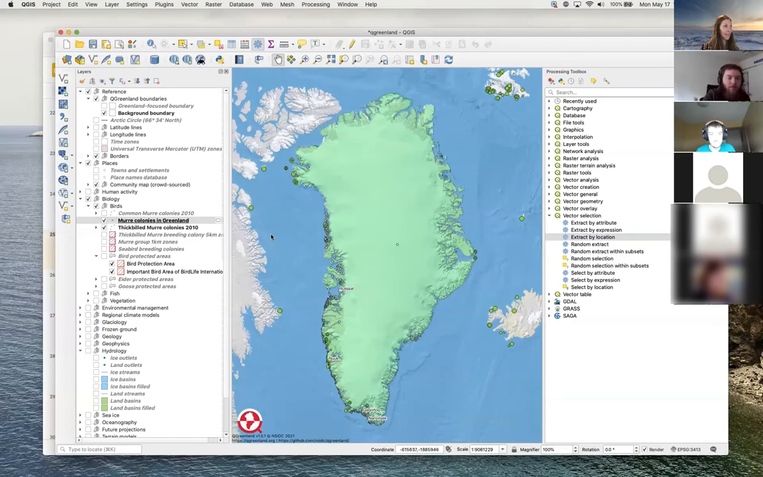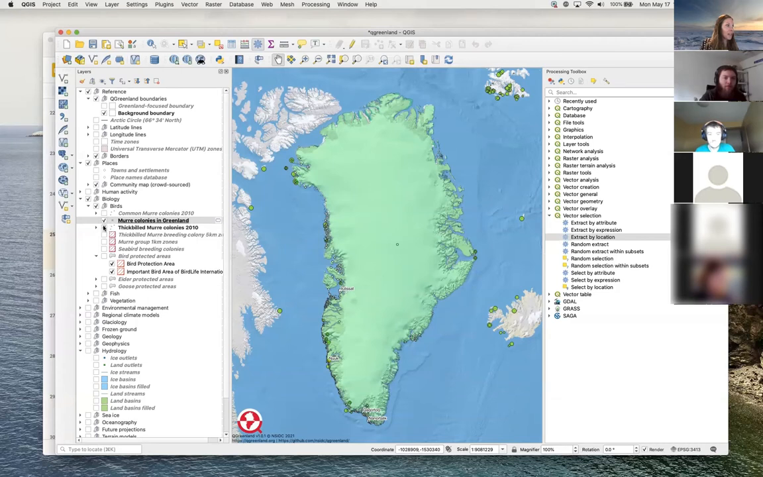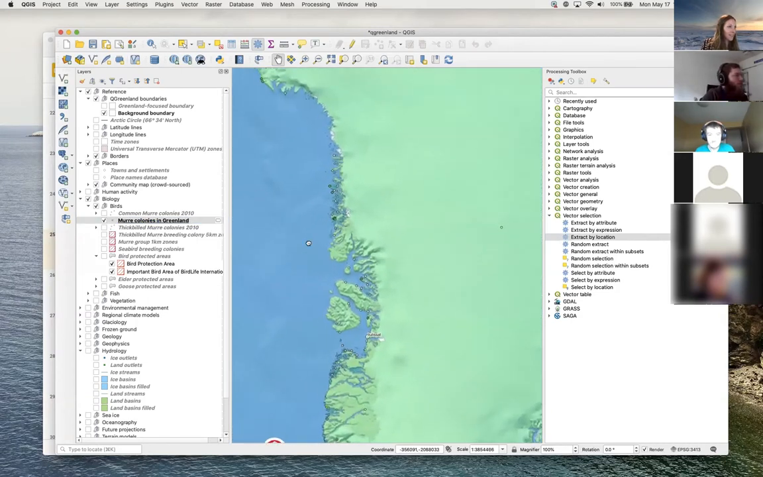All right, and again, we can change the symbology of this layer if we don't like it to make it something that is easier to see. Now I'm going to point out a quirk, something that is a little weird here. So I'm going to toggle on and off these.